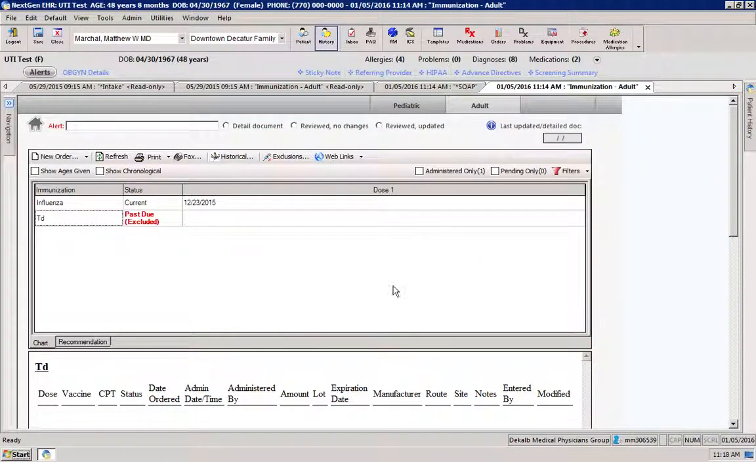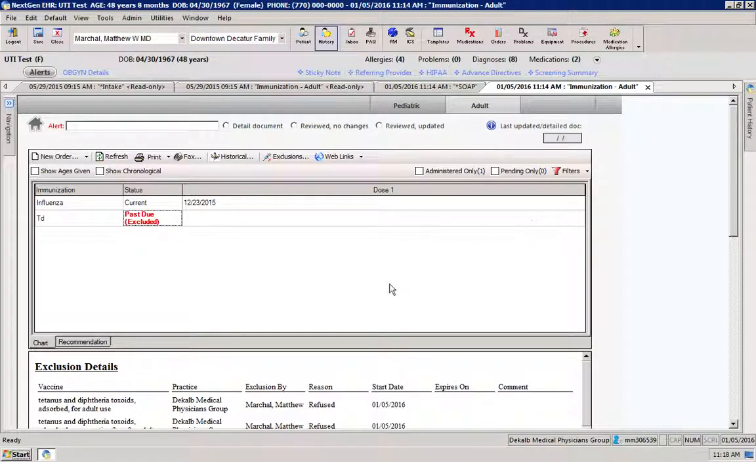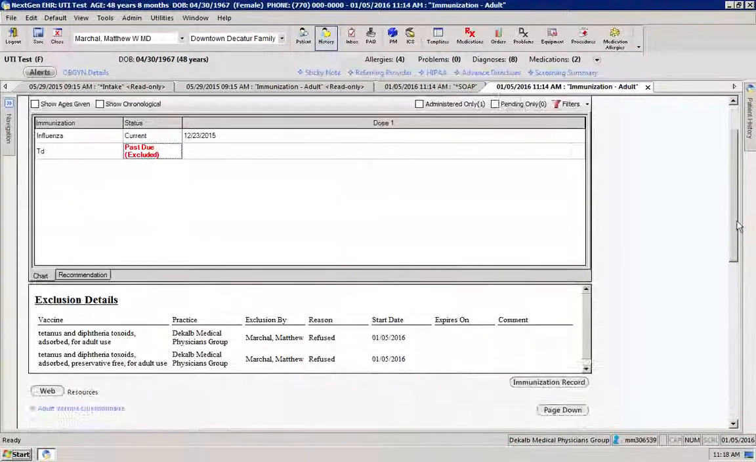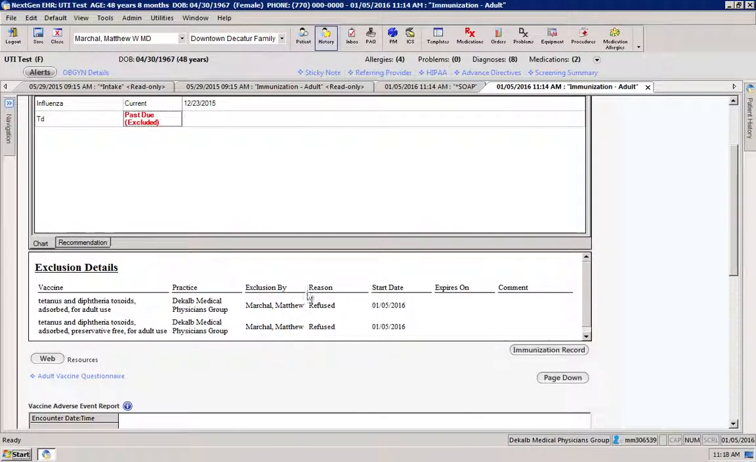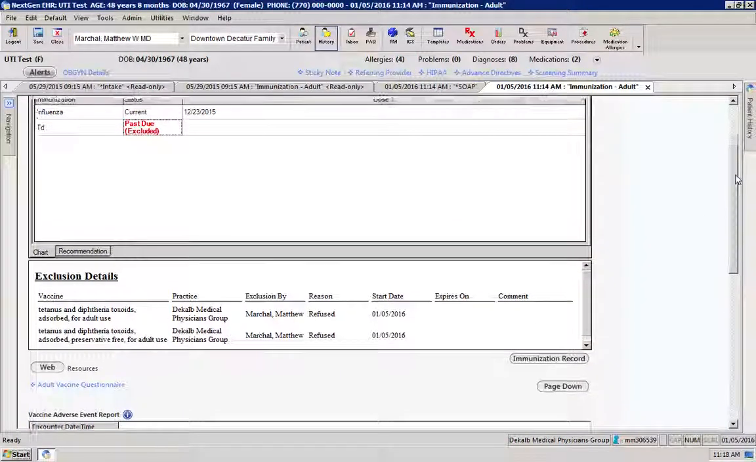Anyway, you go ahead and save and close, and now it tells you that even though it is past due, it's been excluded. So that indicates that you have taken the initiative to at least talk it over with the patient. And if you wanted to, you could actually click on that, scroll down, and it actually shows you the reason there and the date that the patient refused it.